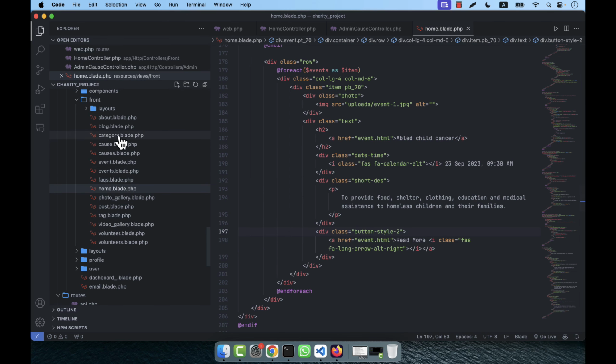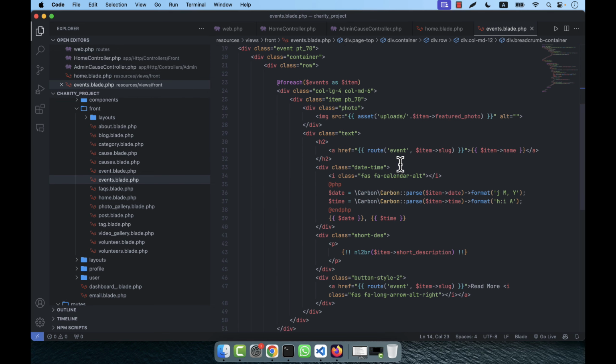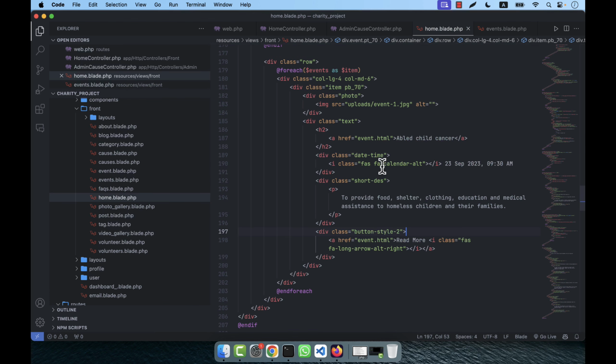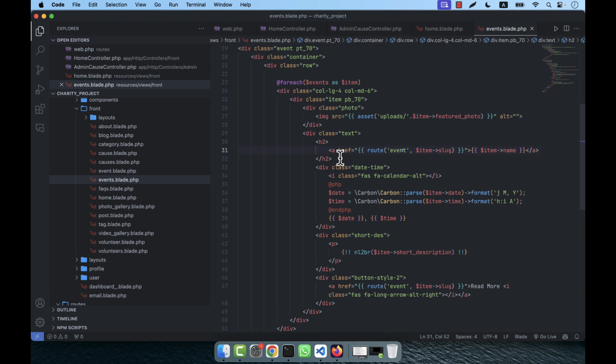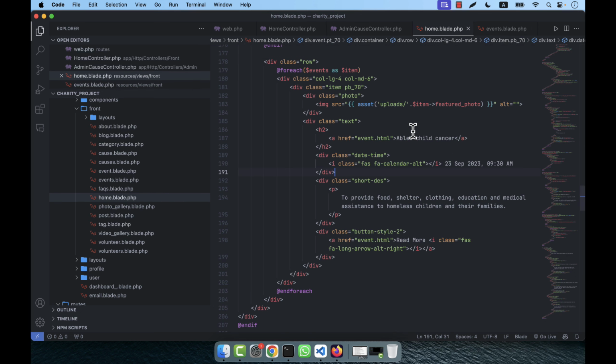Instead of causes, in my case it is actually the events, so I am going to copy the event section from here, and you see this is the image. So just copy this in the home page. In the case of image, I am going to use item of featured photo, and in the case of slug, this is the name and slug, and in my case it is actually this one, name and slug.